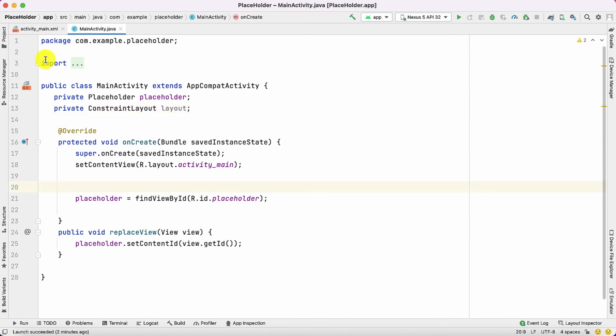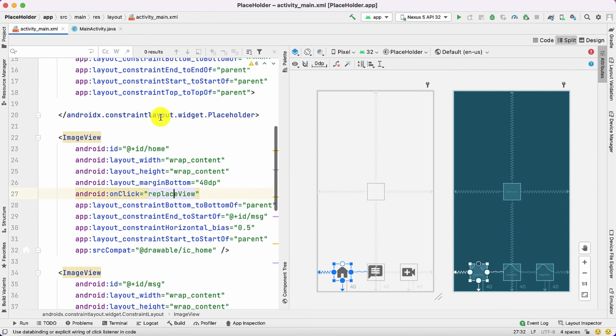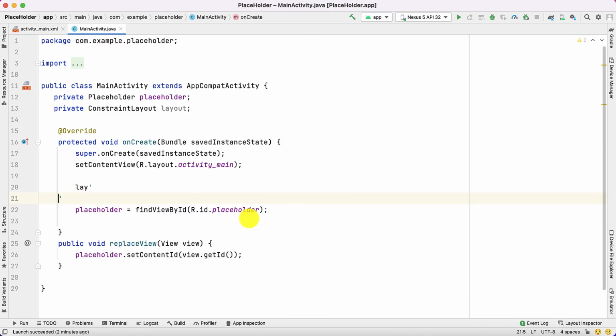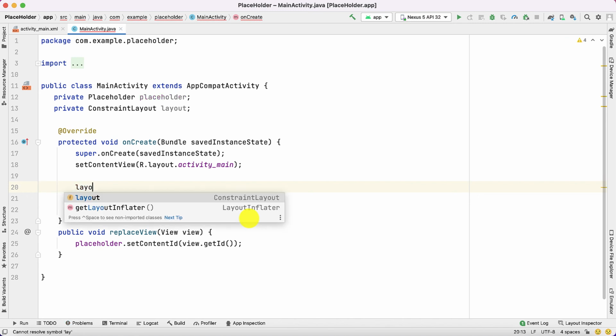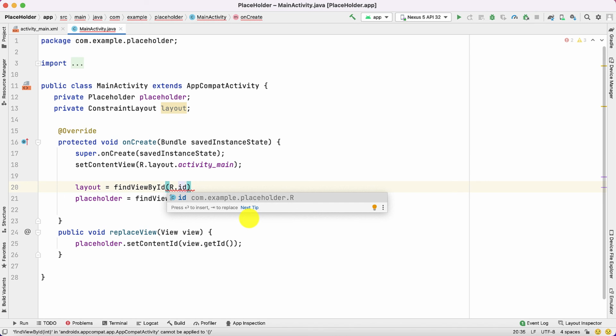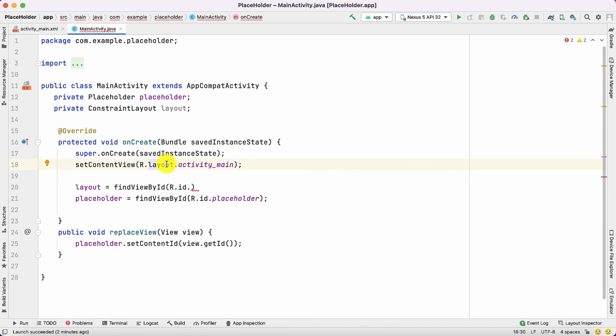Now here I told you that you just keep the ID of this particular original constraint layout. So you can see the layout is given over here. Now layout is equals to findViewById(R.id.layout).